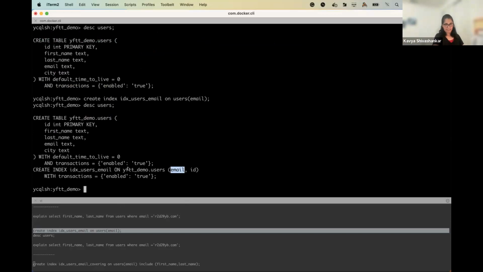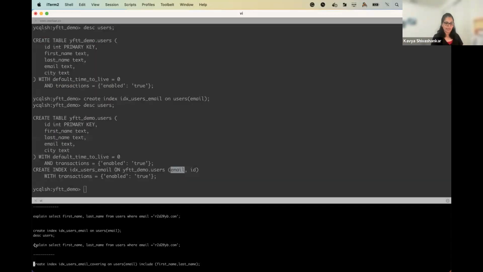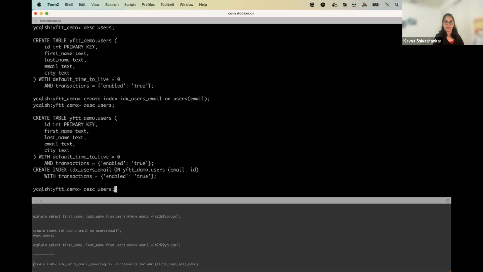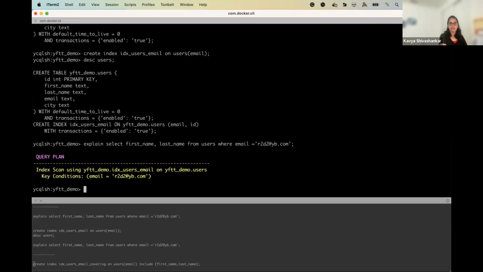and has this transaction enabled is equal to true. Now, when I do an explain plan on the query that I had, where I was querying by email, it tells me that it is using an index scan. So this is where it would be super fast, in terms of it doesn't really have to scan through a zillion records to fetch this particular value, right? The index scan is going to make that much faster.